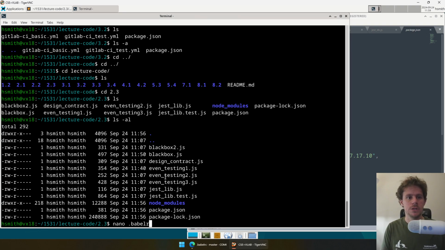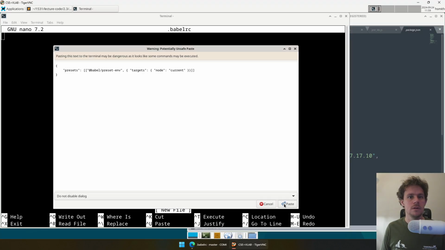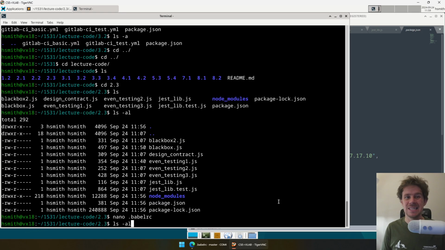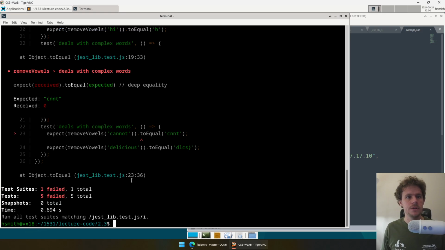So this is included in your repo because if you don't have it, some things don't work. I think that should be it. That definitely needs to be there. Let's just check if that's the only issue. Let's go and run it again. Jestlib should work. Yep, so this one worked here.